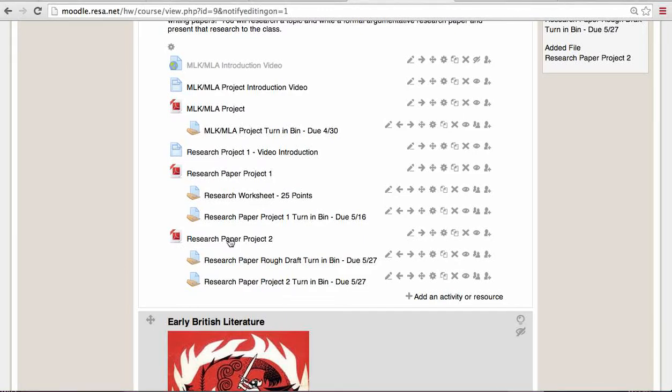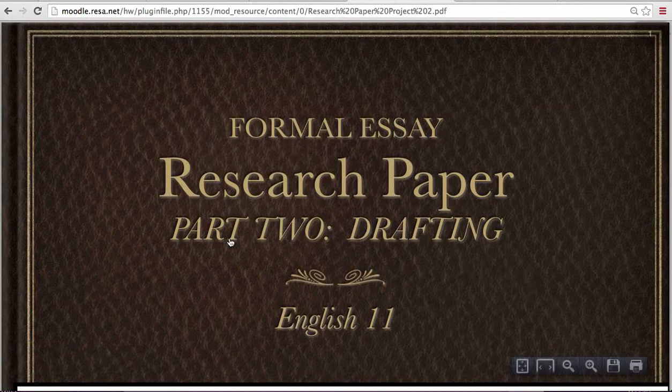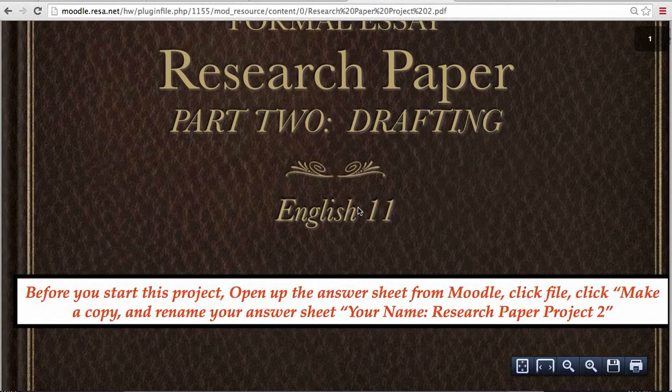First thing I'm going to do is open up this project for us, and we're going to take a look at it together, and I'll walk you through each slide. We're waiting for it to load. In a nutshell, you're going to be going through a couple of slides that discuss these research papers, and then you're going to actually draft your paper from your outline.